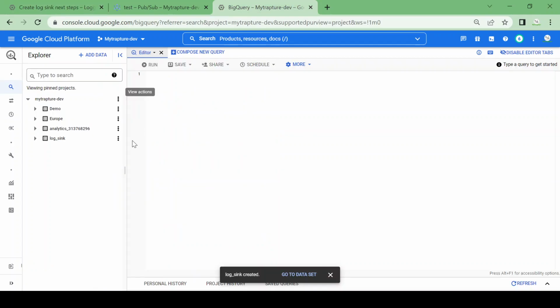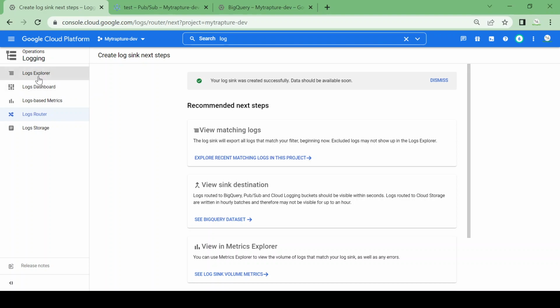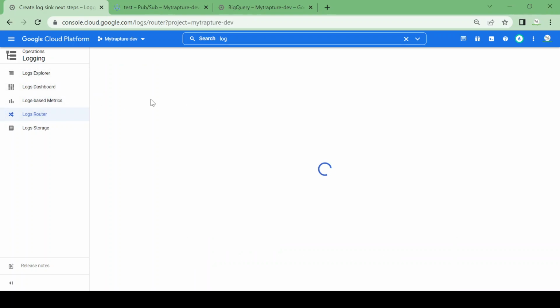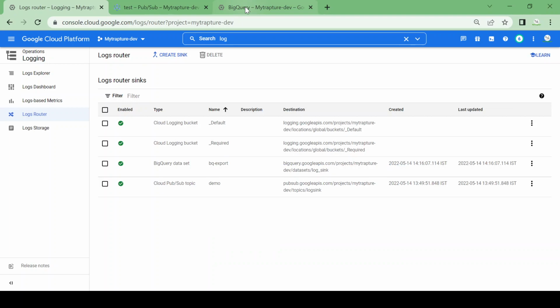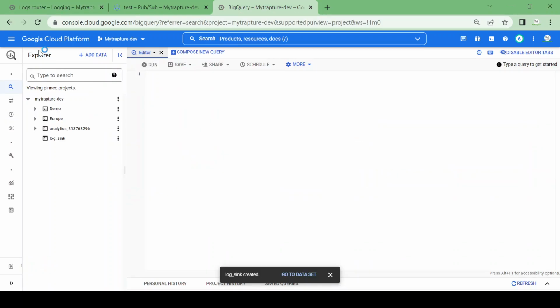Okay, so here we could see currently no table is available. So let's wait for some time. Okay, so our log sink is created. We'll wait for some time to see if logs are loading in BigQuery. So here there are no tables in our dataset. Let me refresh it.